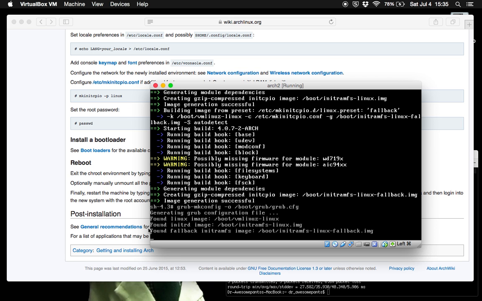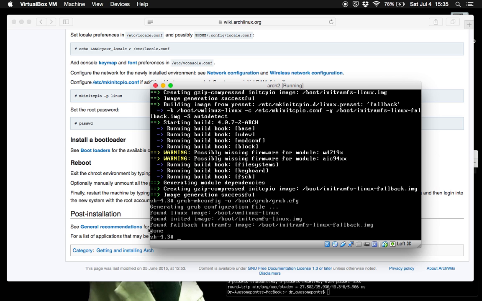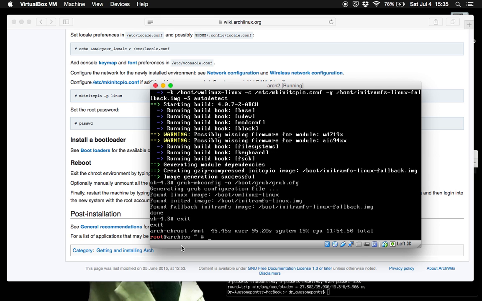It shouldn't take too long here. And we are literally done at this point. So we can exit out of the shell and go back into the root installer. And now we want to generate an fstab, or fstab file system table is what it is.